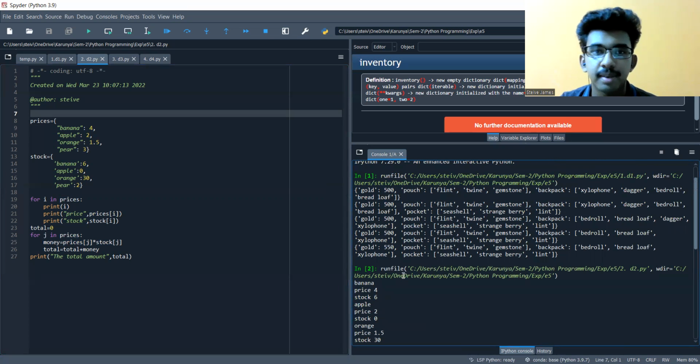This is my second program, and now let's go to my third program and see what I will be printing there.